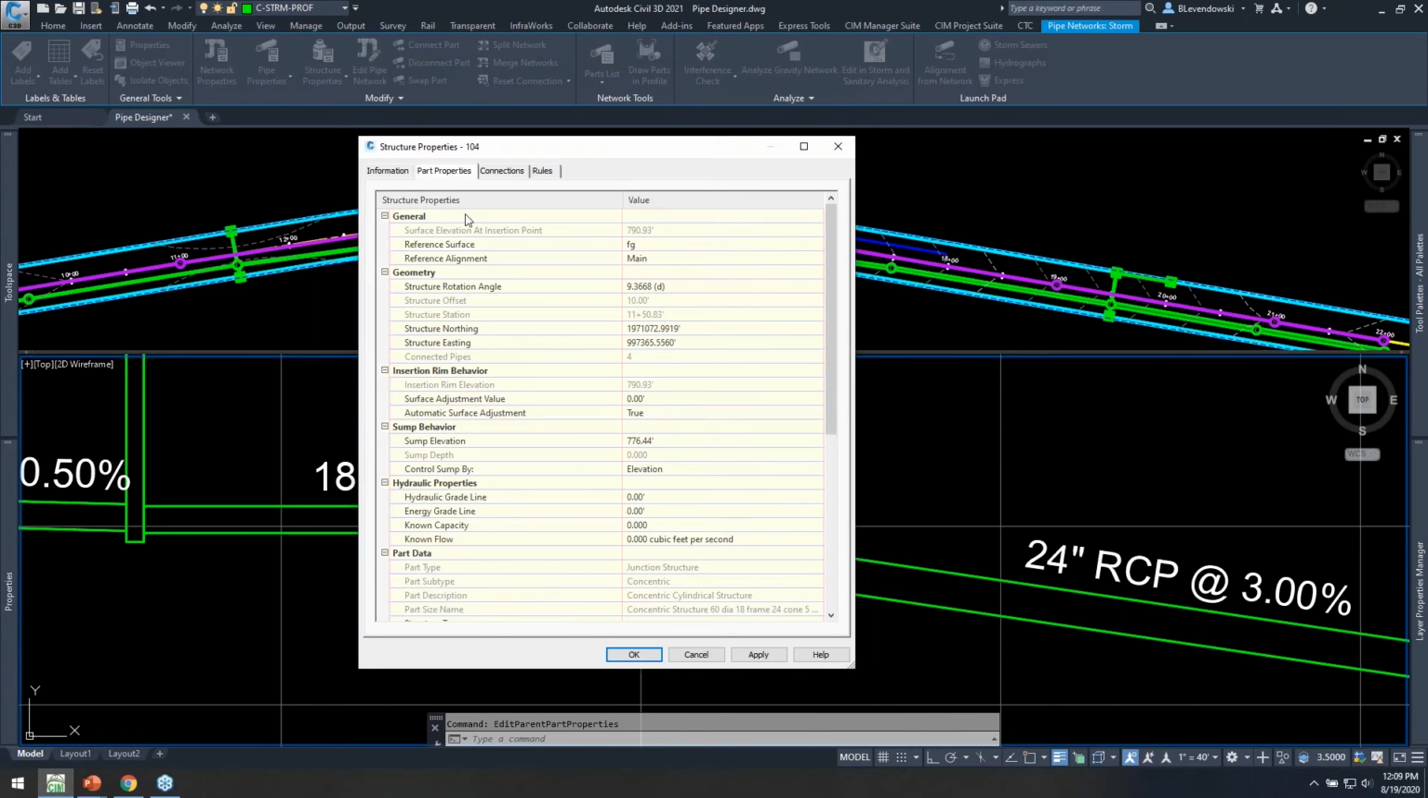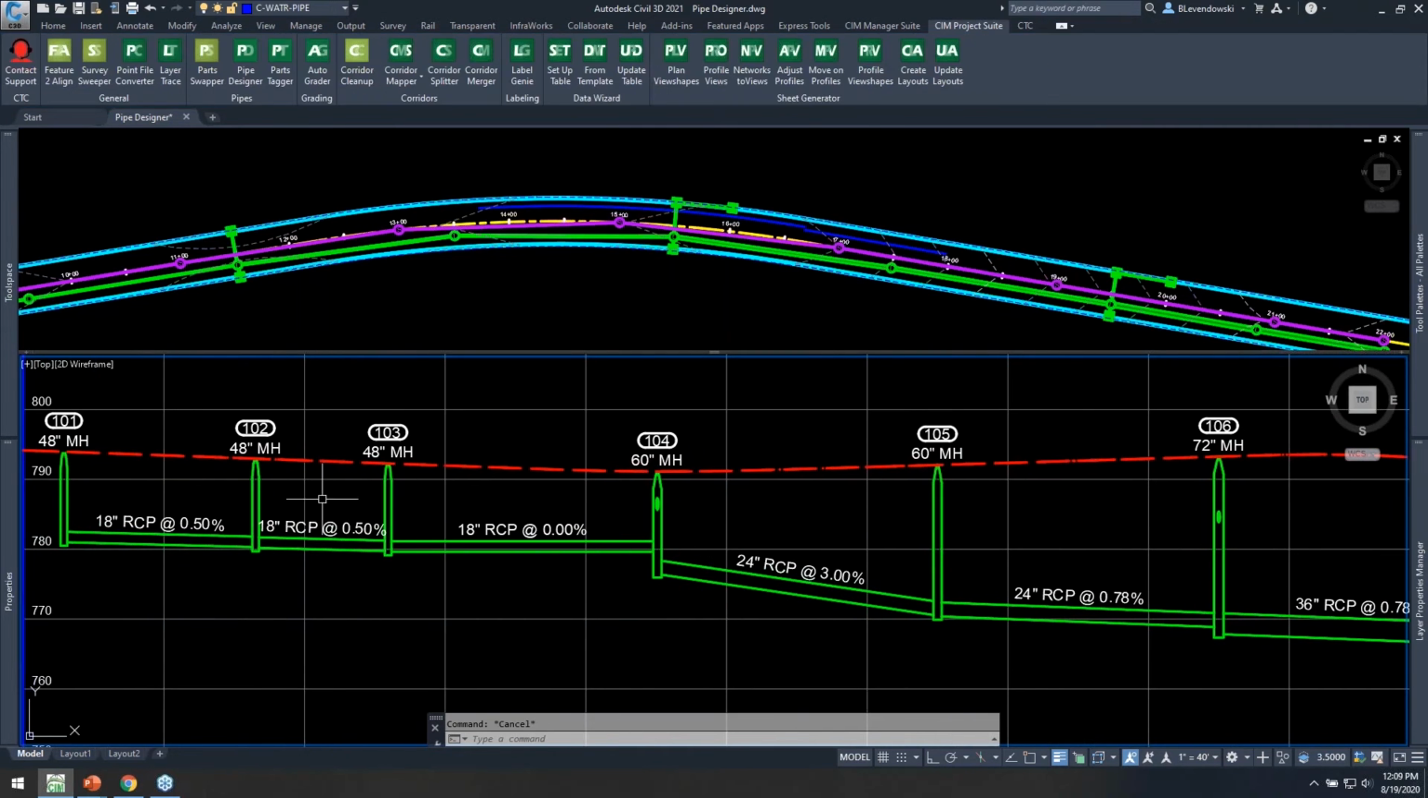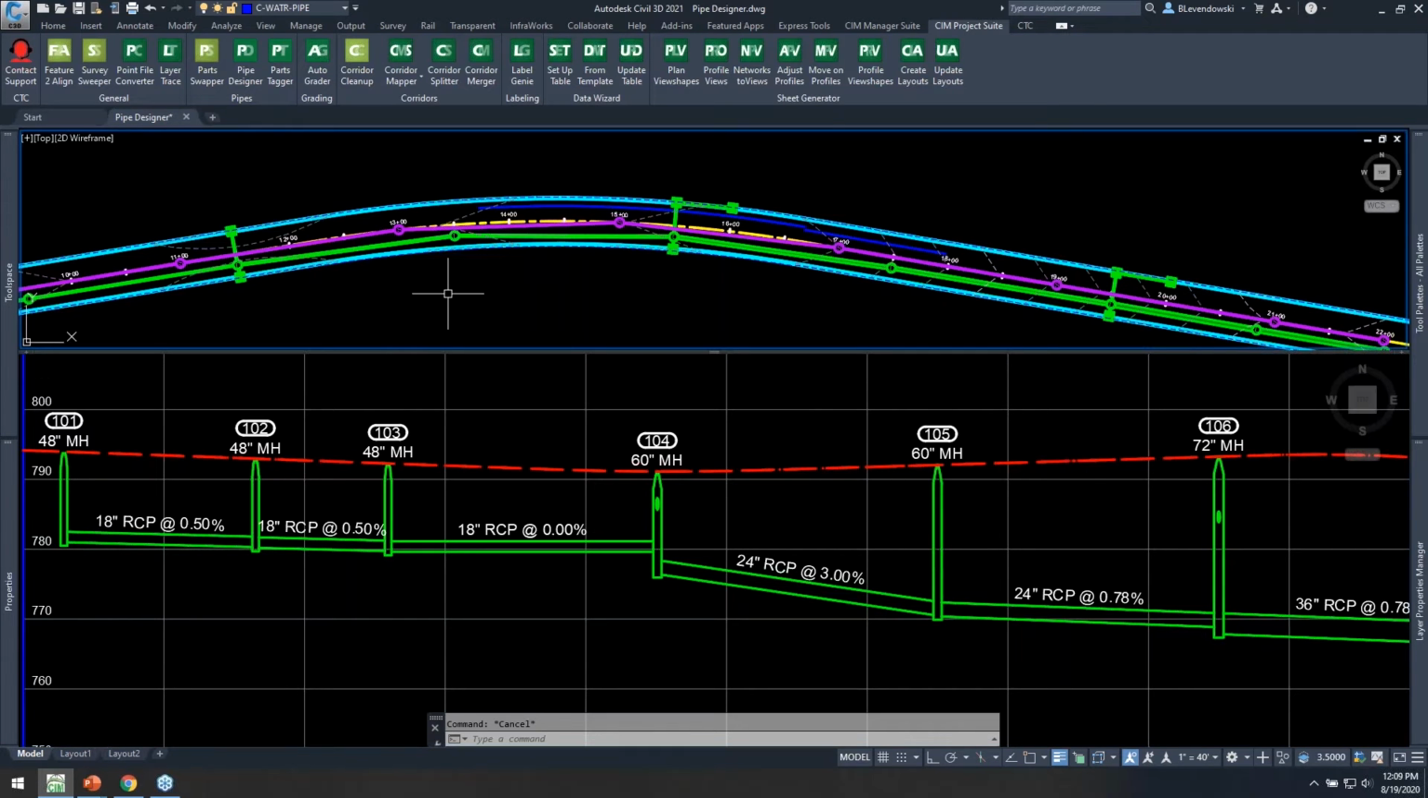But when it comes to how we design gravity systems or even pressure systems, that's not the way we necessarily think about it. It's not one part at a time. So Pipe Designer allows me to pick a whole run of parts at once and manipulate things like slope, elevations, invert drops across structures, all at once. And so it works like this.